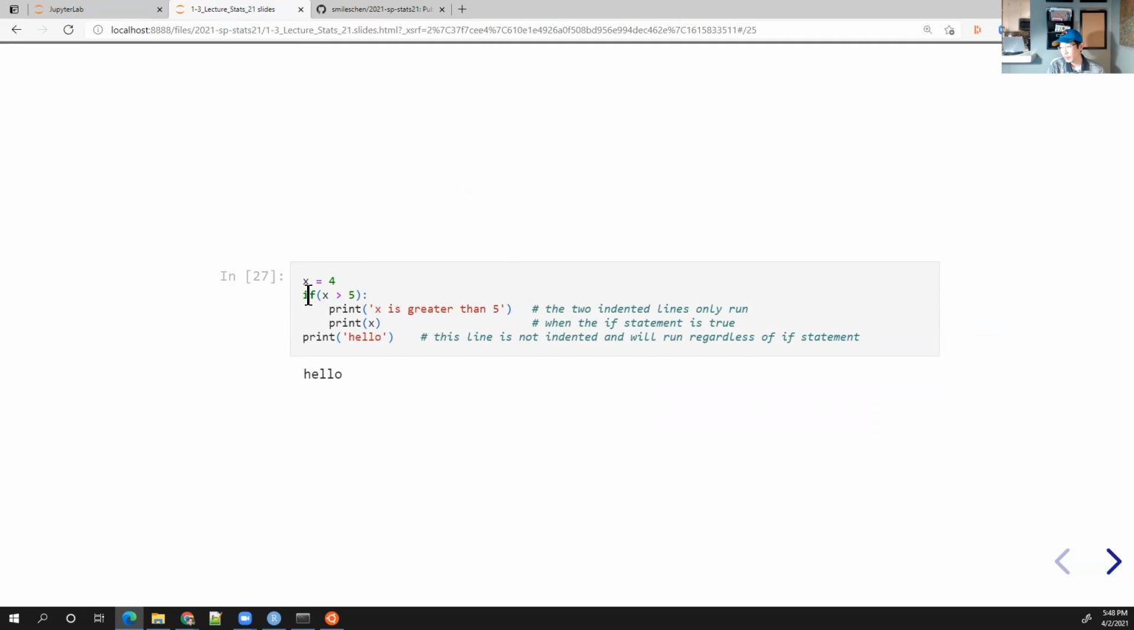Here I have the same thing, but I set x equal to 4. This if statement is now false. If x is greater than 5 is false, so it's not going to run any of the lines associated with the if. This is not going to get run, this is not going to get run, and only the print hello gets run, because the indentation defines the block of code that's associated with the x greater than 5.